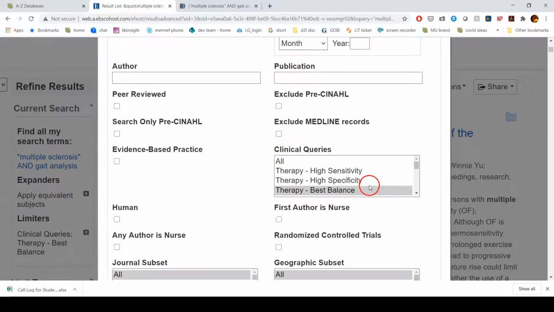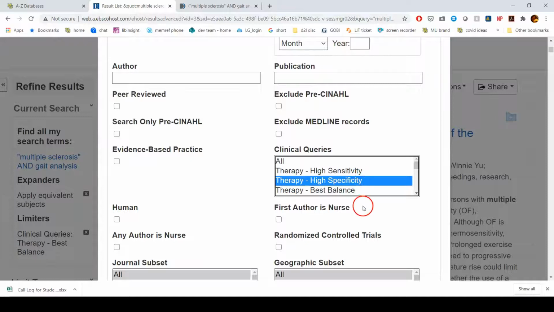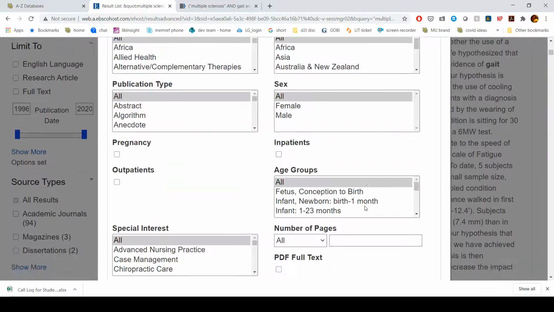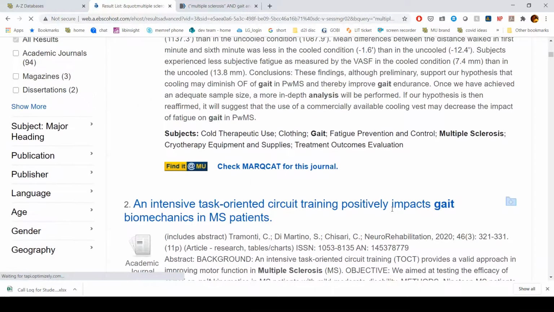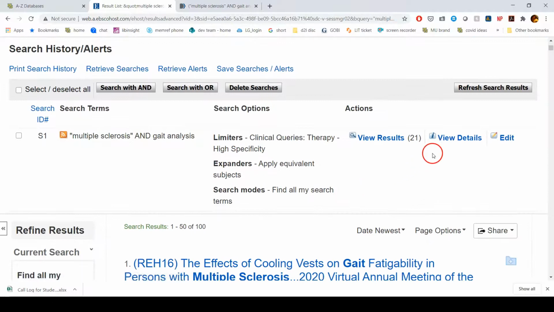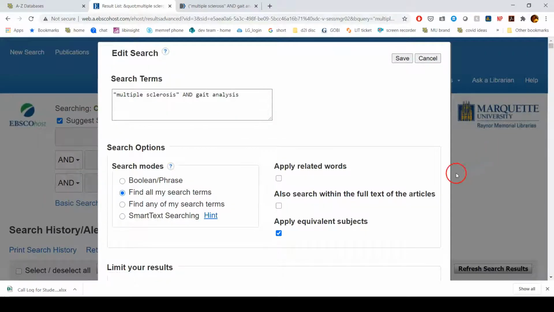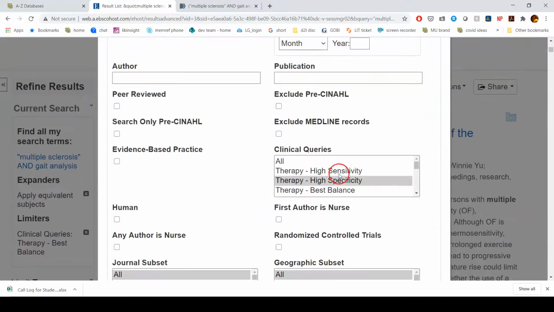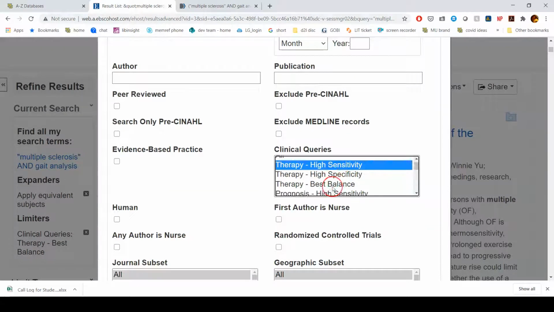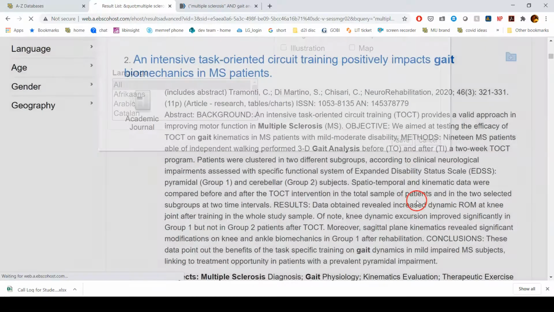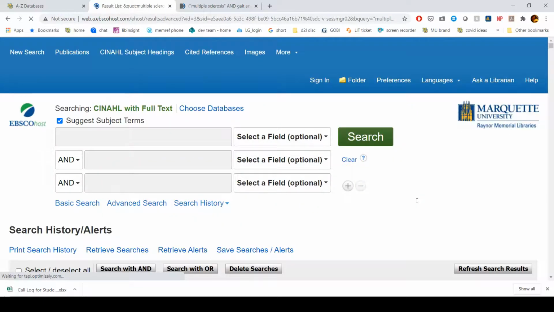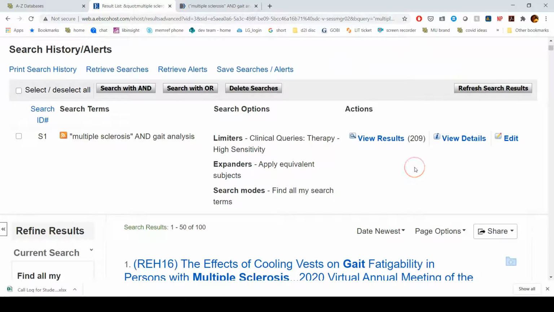So let's say I'm really just interested in the high specificity, and see what that does to our search results. If we do save, it's going to redo the search for us, and now we're getting 21 results. Then let's say we wanted to look at the other option, high sensitivity. So we'll click that and then press save. And now we're getting 209 results.